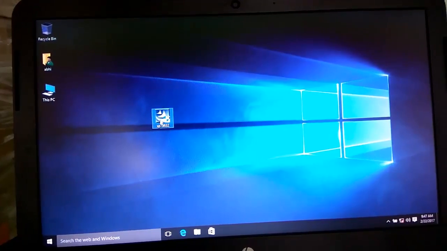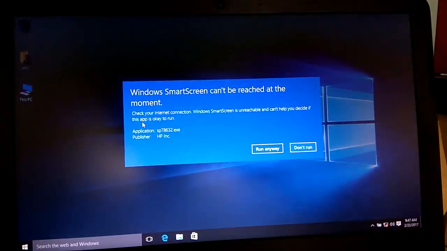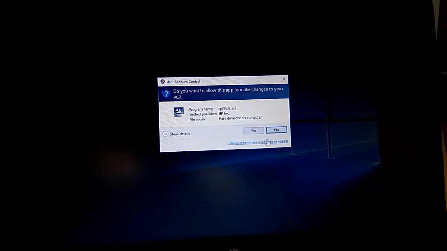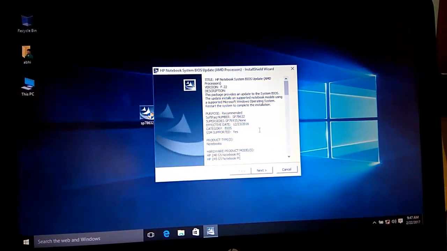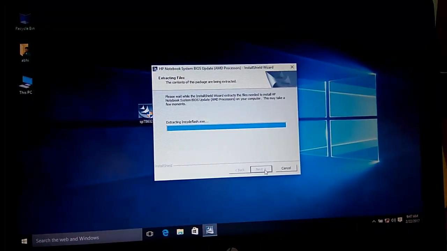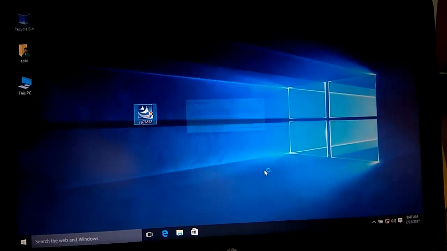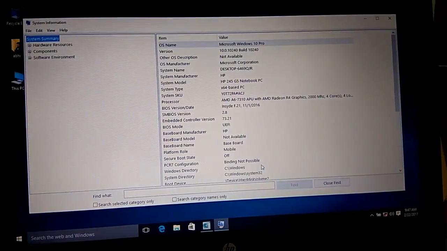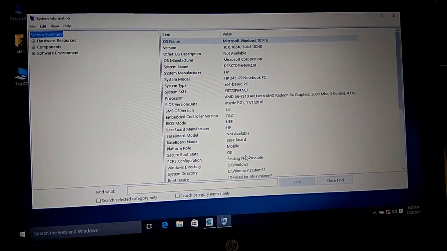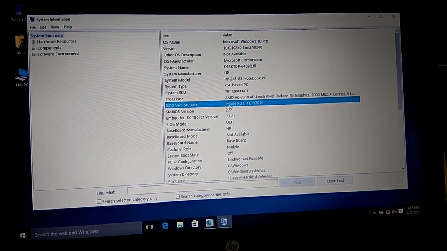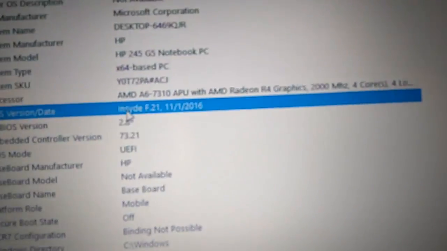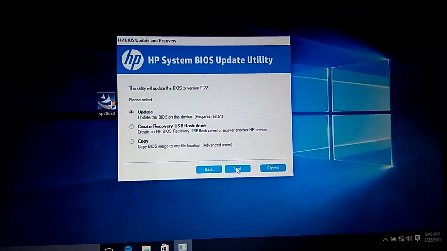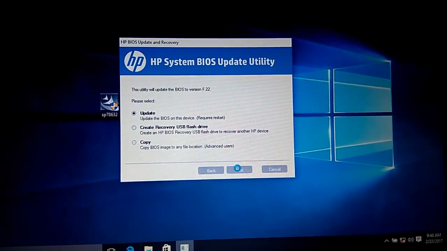For installing BIOS, double click the setup and click on run anyway. Click on next. Before continuing this video, let me show you my current BIOS version. As we can see, it is F21. My current BIOS version is F21. Now click on next. Next.